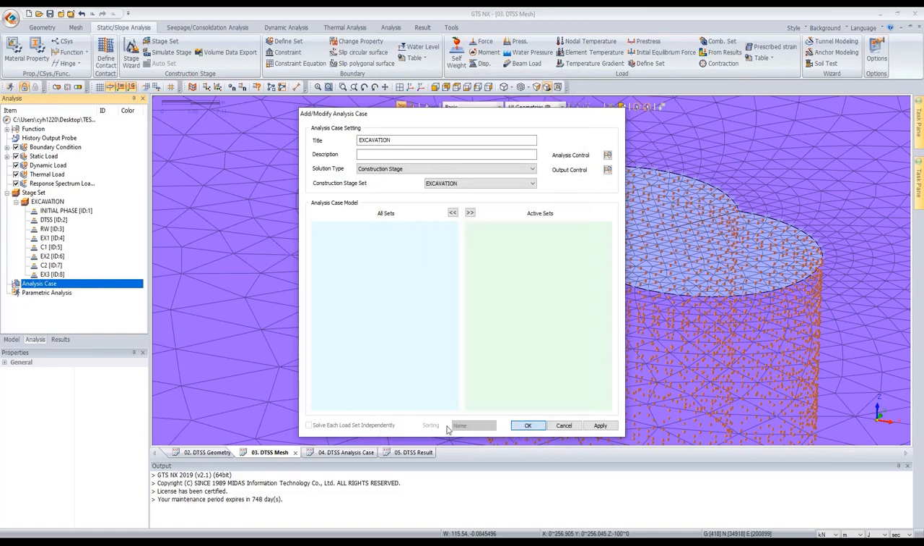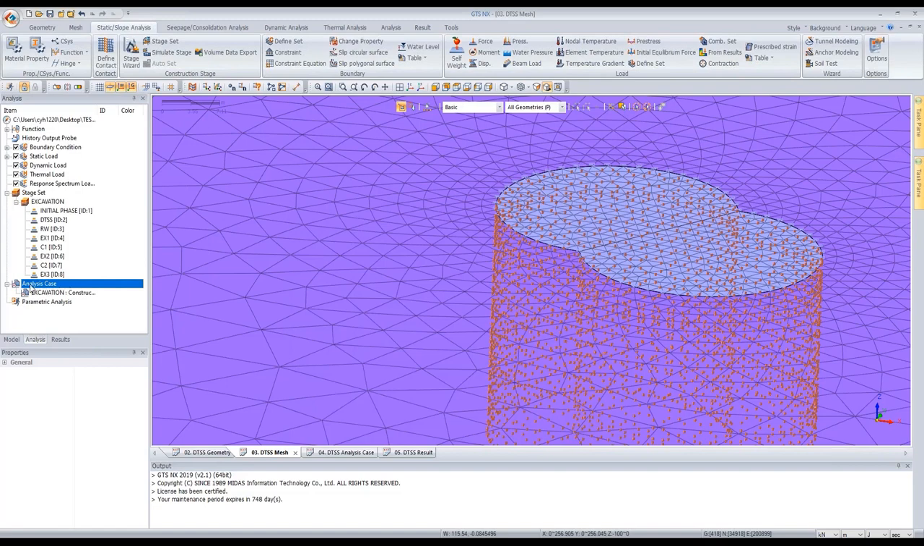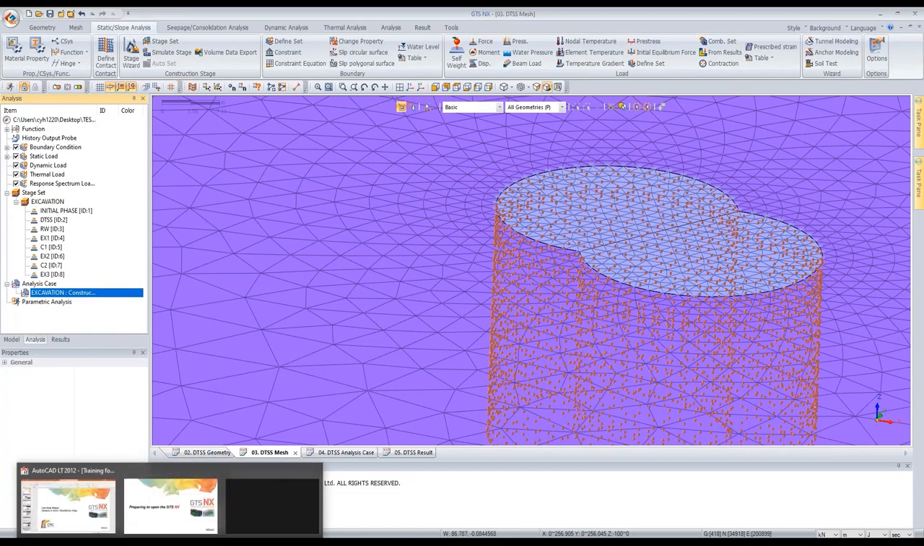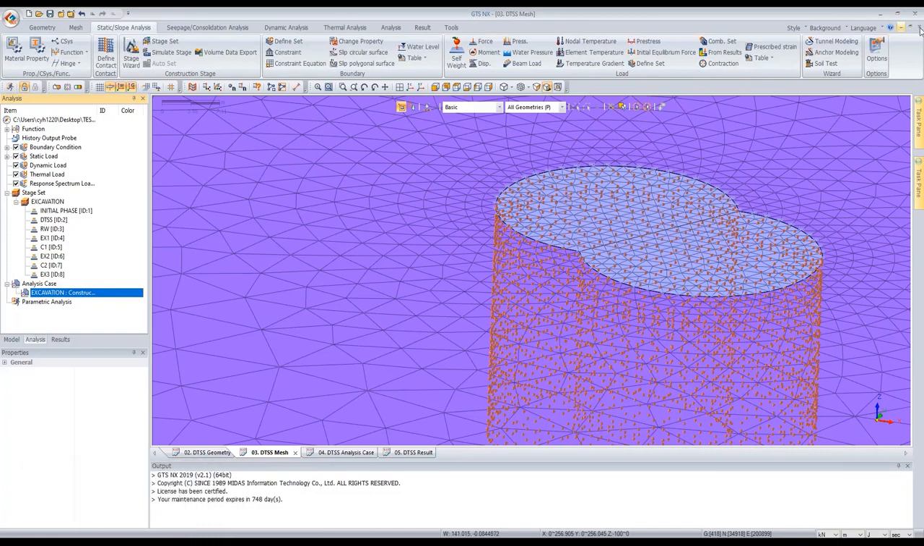Okay. So when you create the analysis case, you can see the created analysis case under here. And right click on here, then you can find the solve. And you can perform the analysis by clicking this solve. It takes a bit long time, so I will skip performing the analysis.